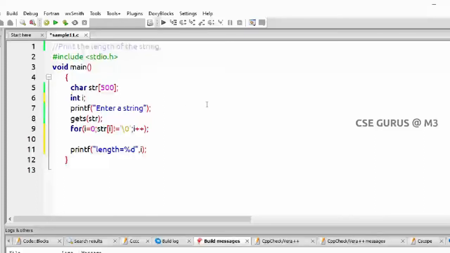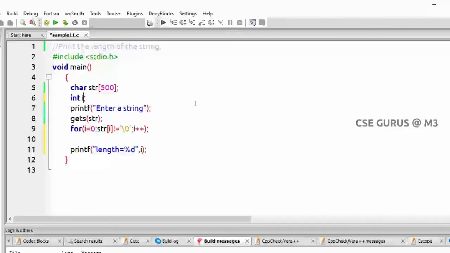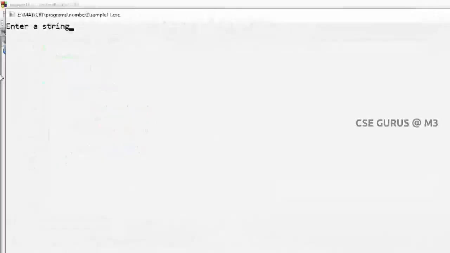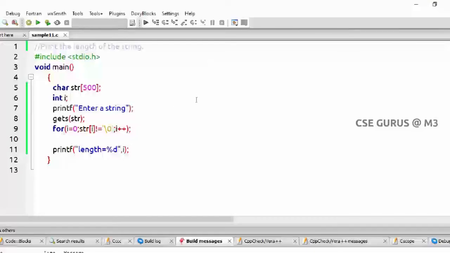If I take CSE GURUS, i goes till the null character after the last S, so the index gives us the length of the string. Now we can see the output. Again I'll give CSE GURUS. The length is 8, right? So like this you can write it without taking any extra variable. Especially you can use a semicolon at the end of the for loop, so directly you can get the length.